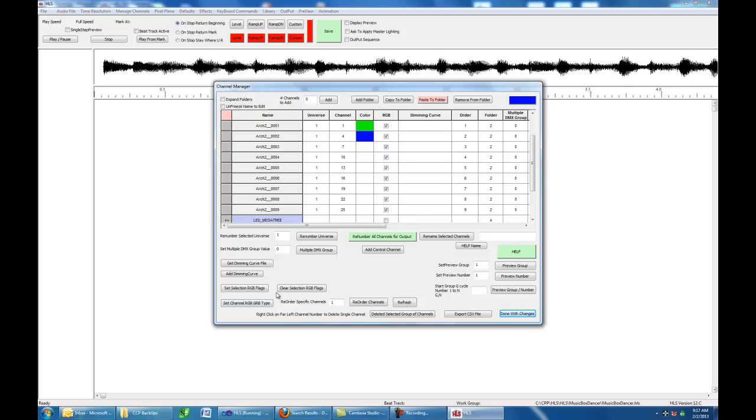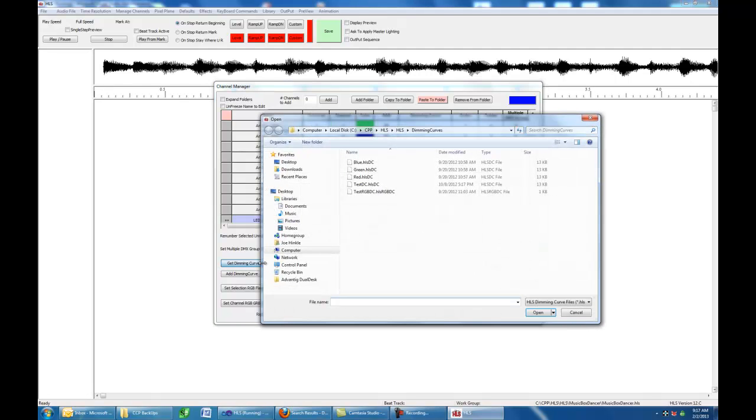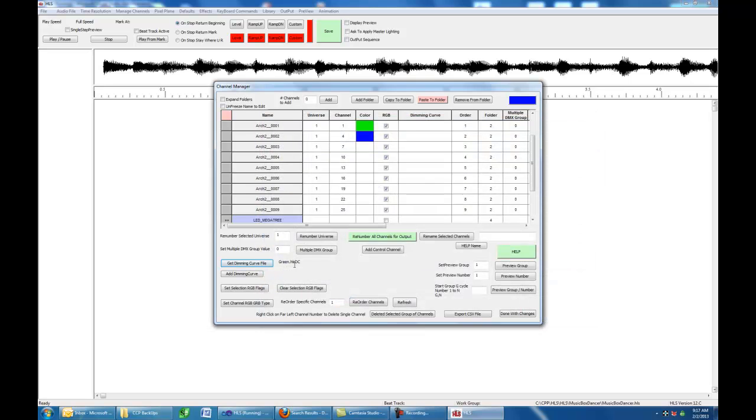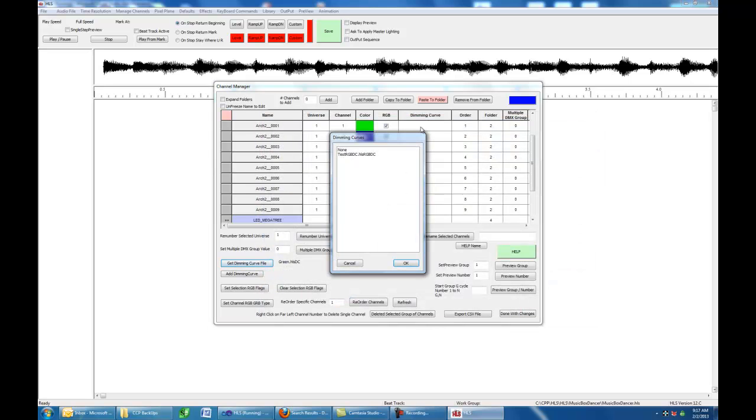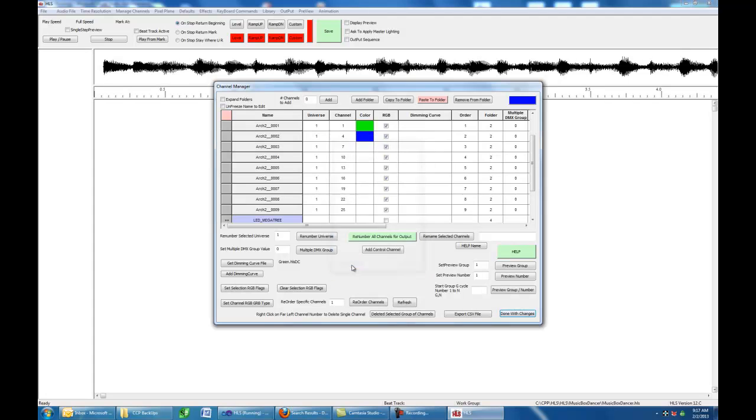You select your dimming curve by here and here. This is a blue dimming curve, a green, a red, and this happens to be an RGB dimming curve. I could take a green dimming curve. Now it's here. I've only got dimming curves up there.